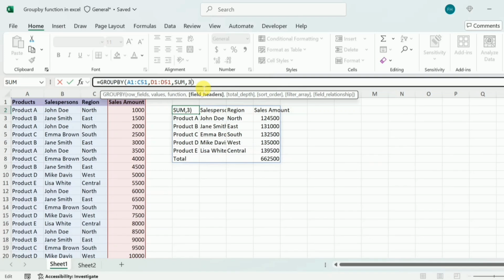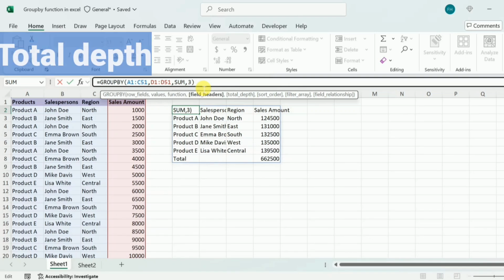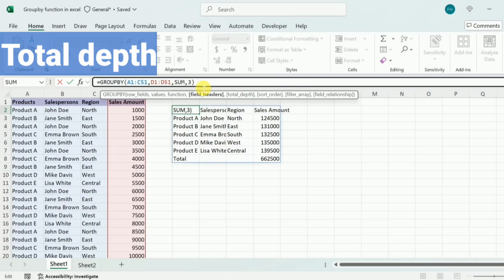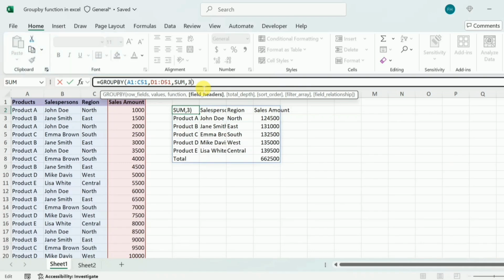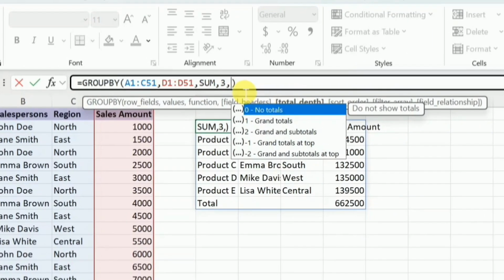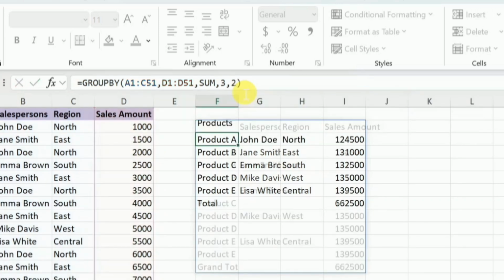After field headers, the next thing is the total depth. Total depth actually determines whether the row headers should contain totals and subtotals or not. The possible values could be 0 for no total, 1 for grand total only, 2 for grand and subtotals, -1 for grand total at the top and -2 for grand and subtotals at the top. For example, if I want to get the grand and the subtotal, I will write 2 and then hit enter.